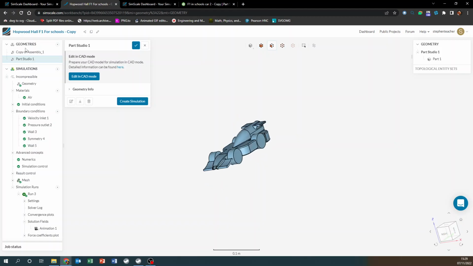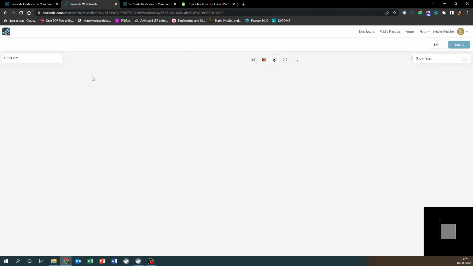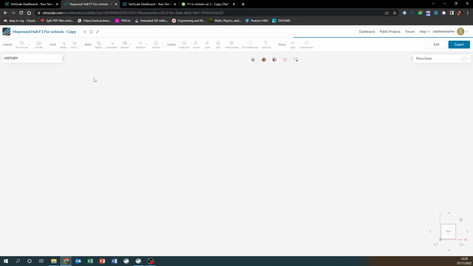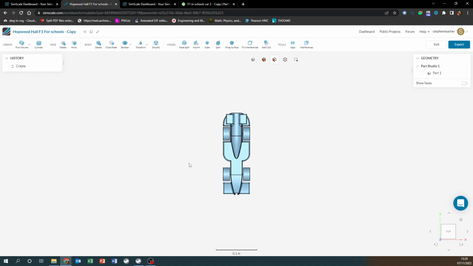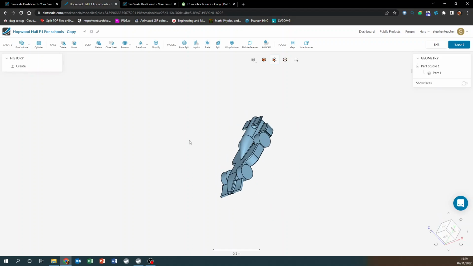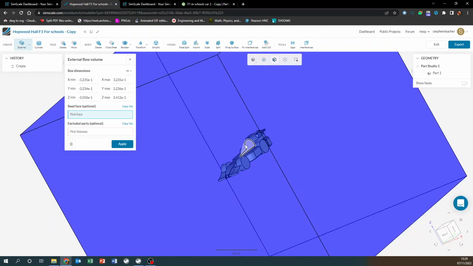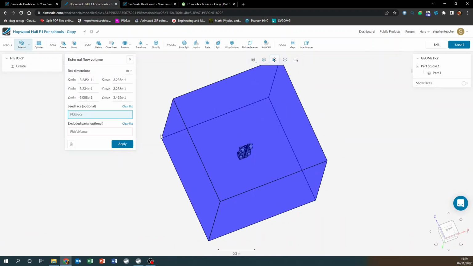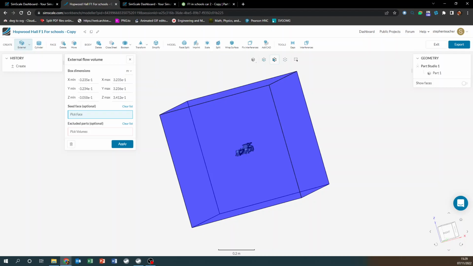We've got now two options: the original and our new Part Studio. It says here that we should probably edit in CAD mode, so let's go and do that. What we've got to do in CAD mode is create a wind tunnel. That's quite easy to do. We go to Flow Volume, External, and you can see we've created a huge wind tunnel. So we want to do something a little bit smaller.